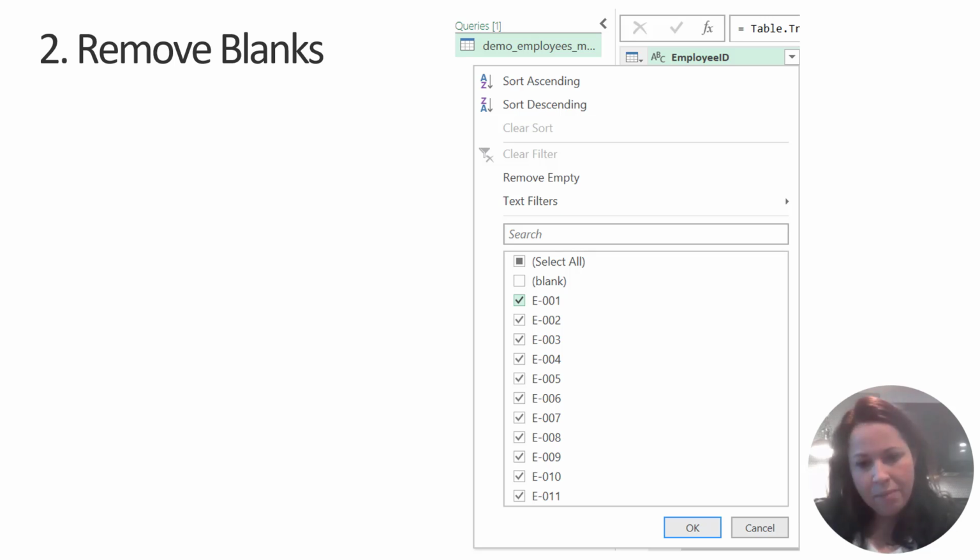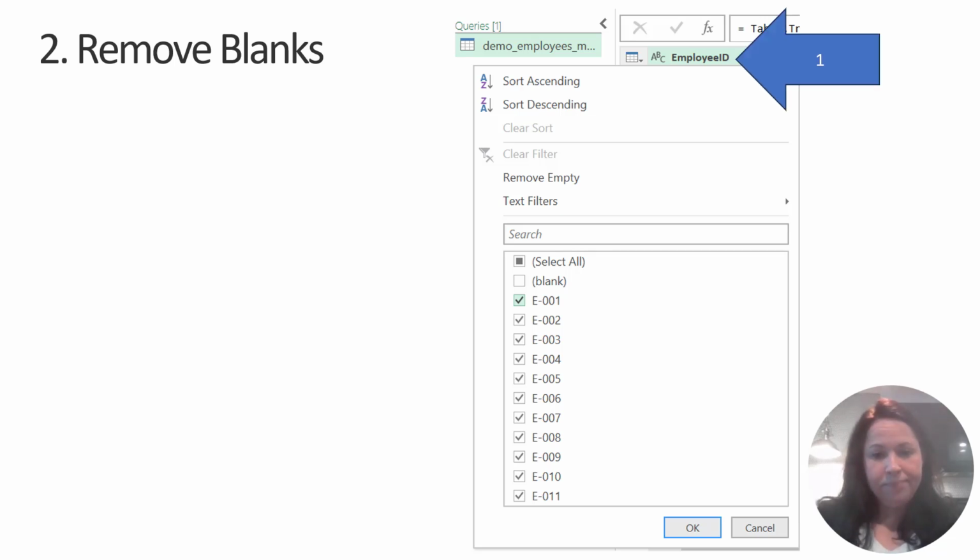You want to do that every time. Blanks get weird and they break our data. So here's our steps. 1, 2, 3. Easy.